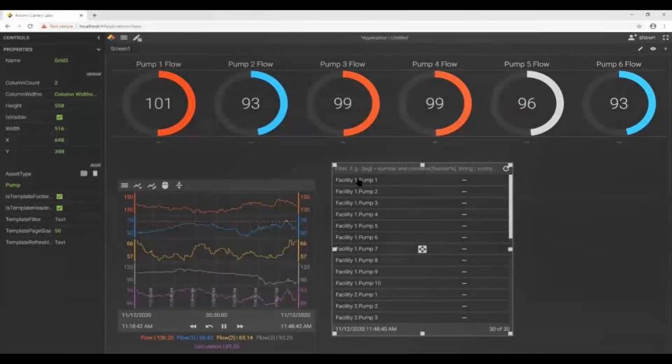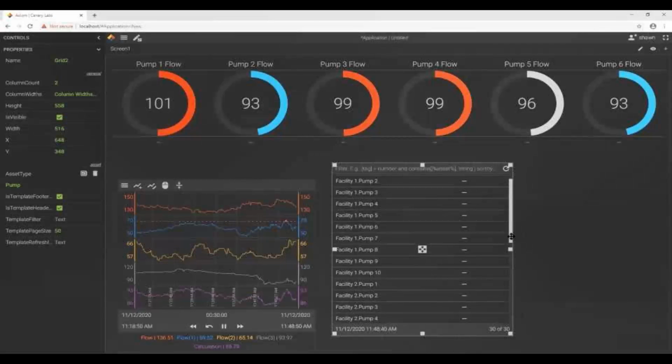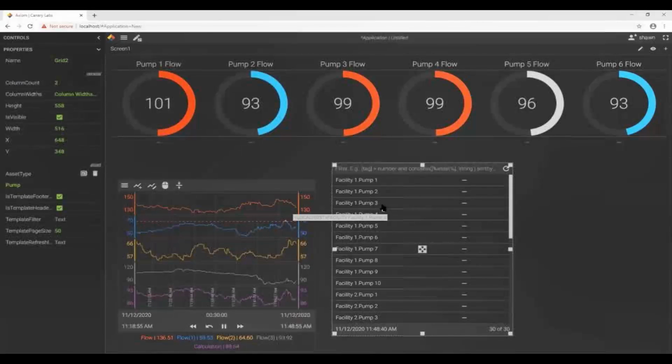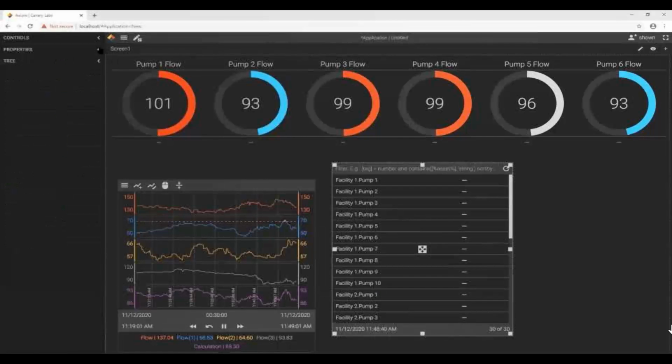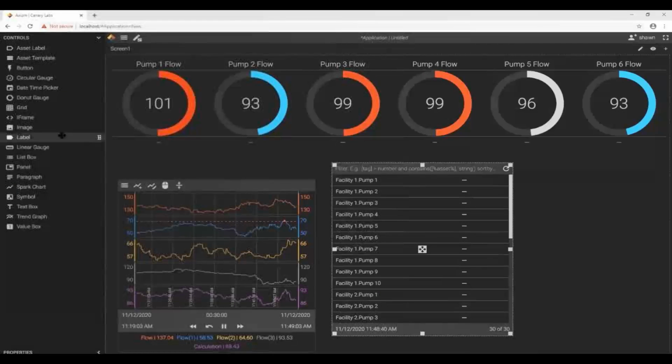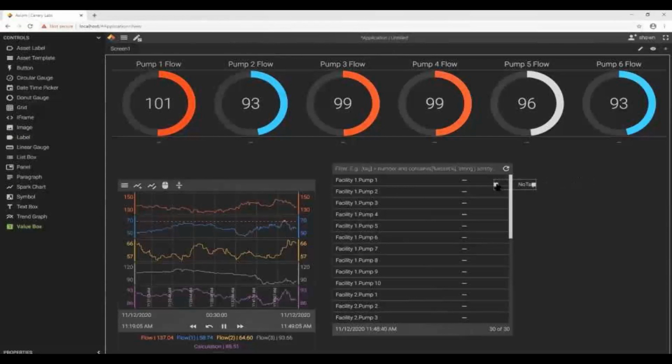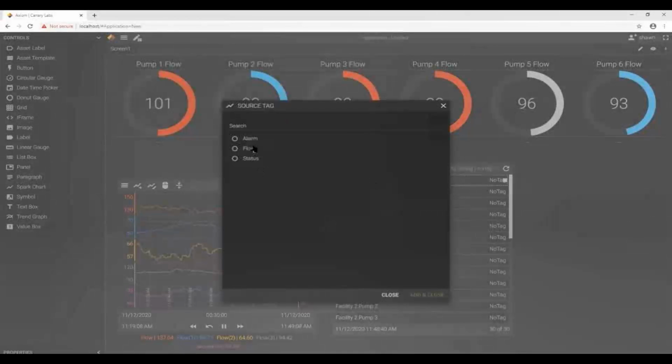Immediately, since I've assigned the grid to an asset model, it recognizes all my different pumps. I actually have 30 of them. I can scroll down through here and see all the different pumps. So it saves me a lot of time trying to create 30 different rows and manually putting in labels. It did it for me automatically. Now all I want to do next is add one more control here, the value box control.